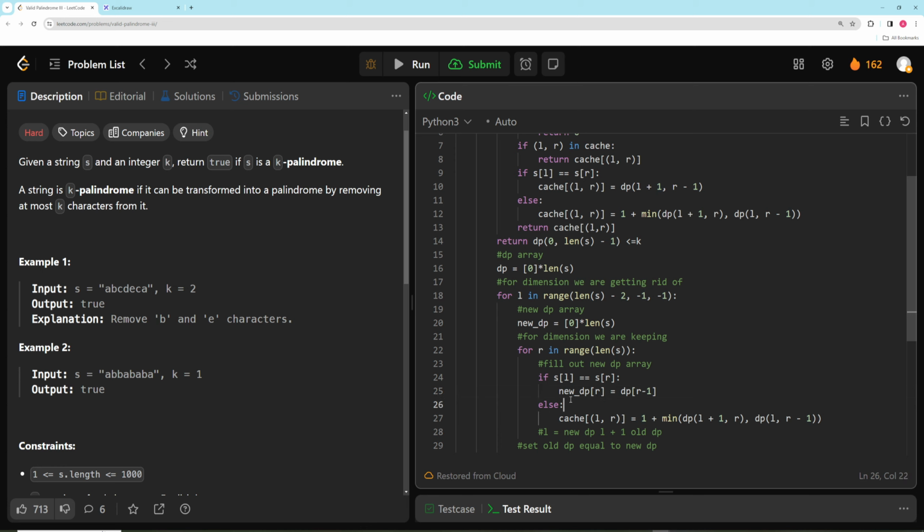It's cache left, right, but now we have new DP right because we don't have a left dimension. Then this is the same one. So that's why I said the code is very similar. You just need to figure out what these need to turn into, and then it's kind of easy. Let's get rid of this. So let's take a look at this.